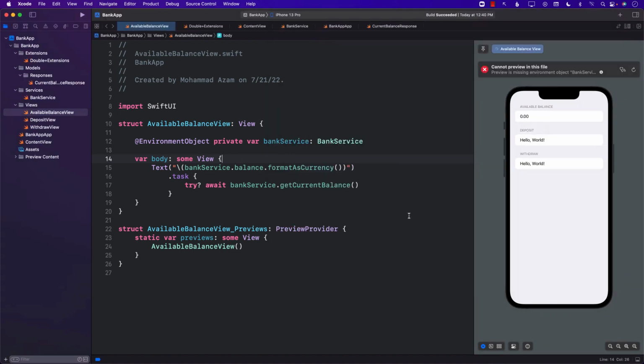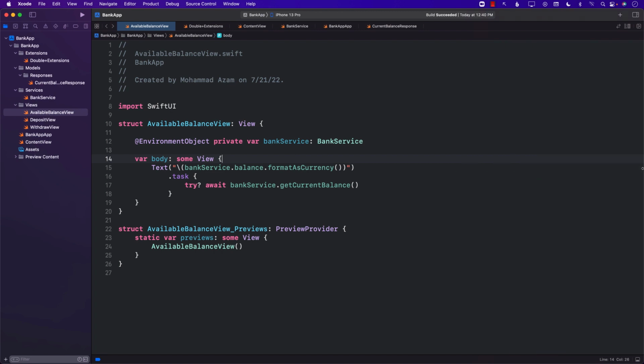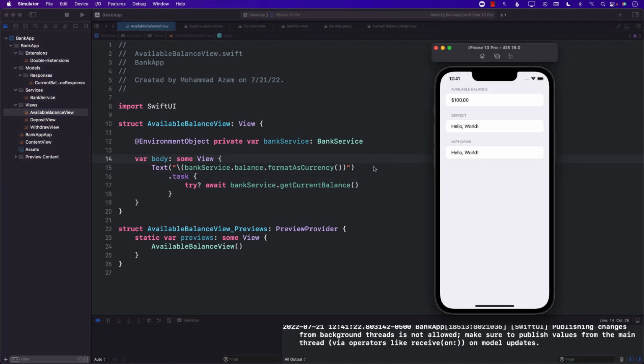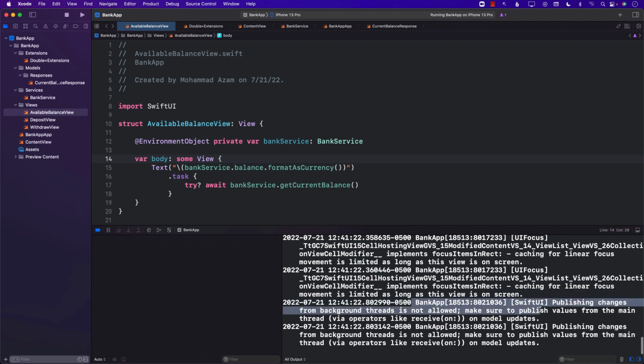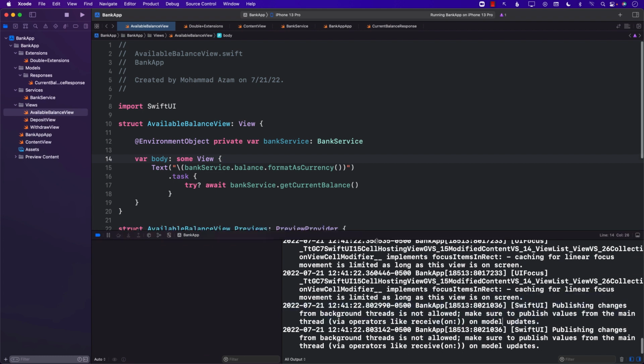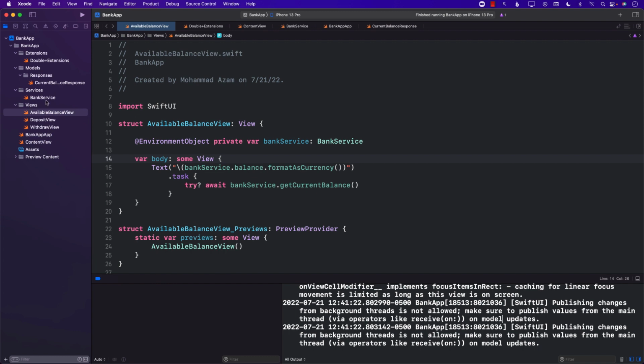All right, so over here it's messing up because we don't really have the environment hooked up. We can do that over here, but we're just going to run it in the simulator anyways. Okay, so there you go. Now there is a message on the terminal, publishing changes and all that stuff. So that's very, very dangerous. Let's go ahead and see what's going on.